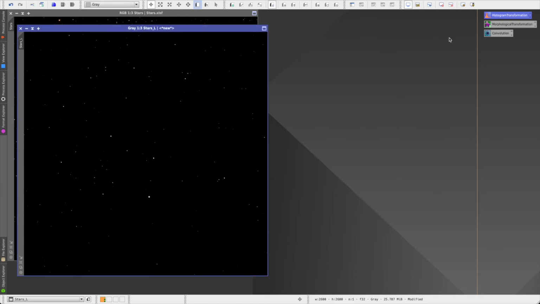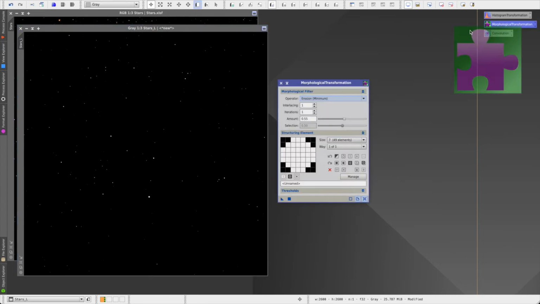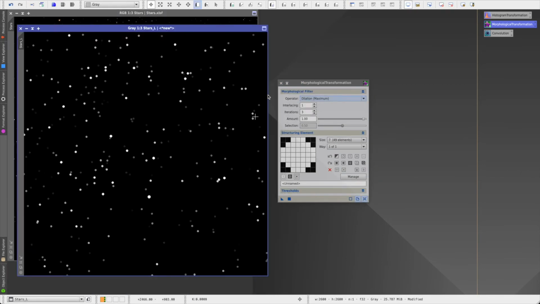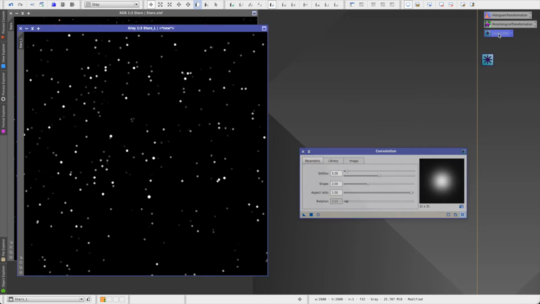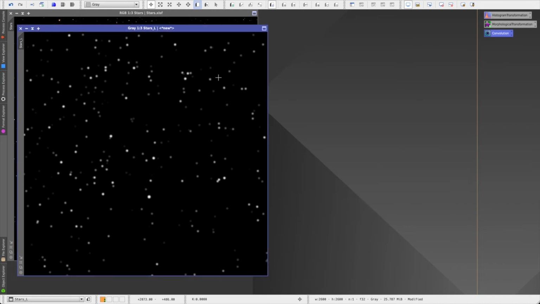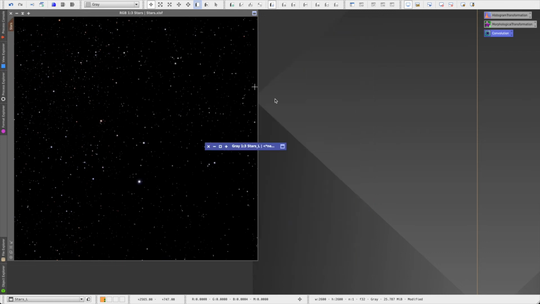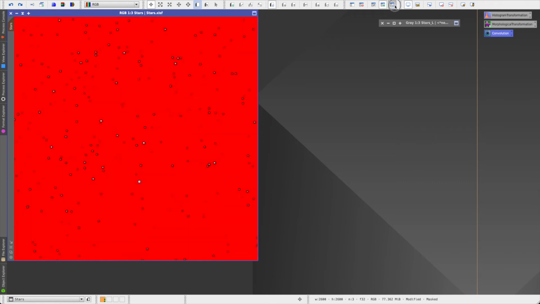So now we're going to again use morphological transformation to enlarge our stars. So let's see, we're going to use 3 iterations, operator dilation, amount 1.0. Let's apply. There you go. As always, a light convolution to soften our mask. And now we can apply our mask to our image. Let's take a look. All right.